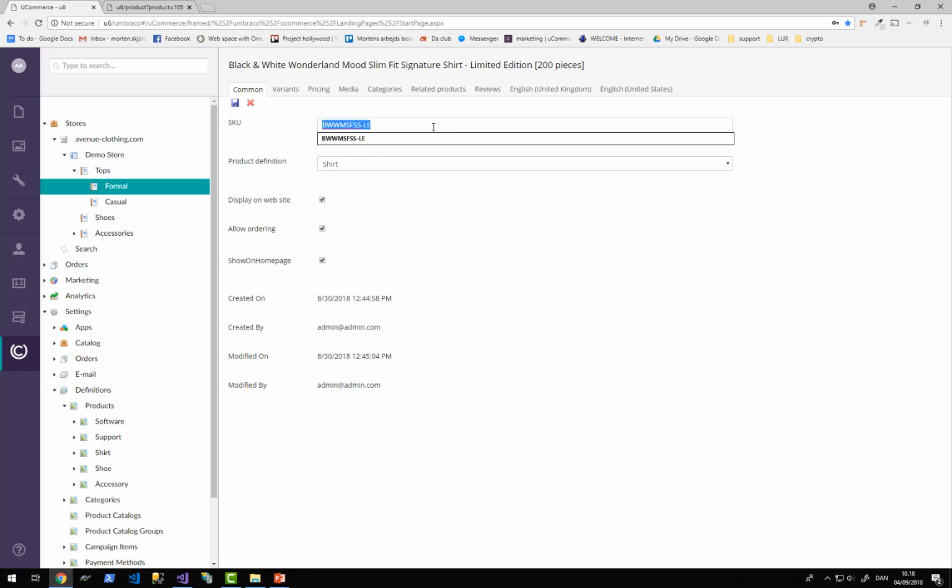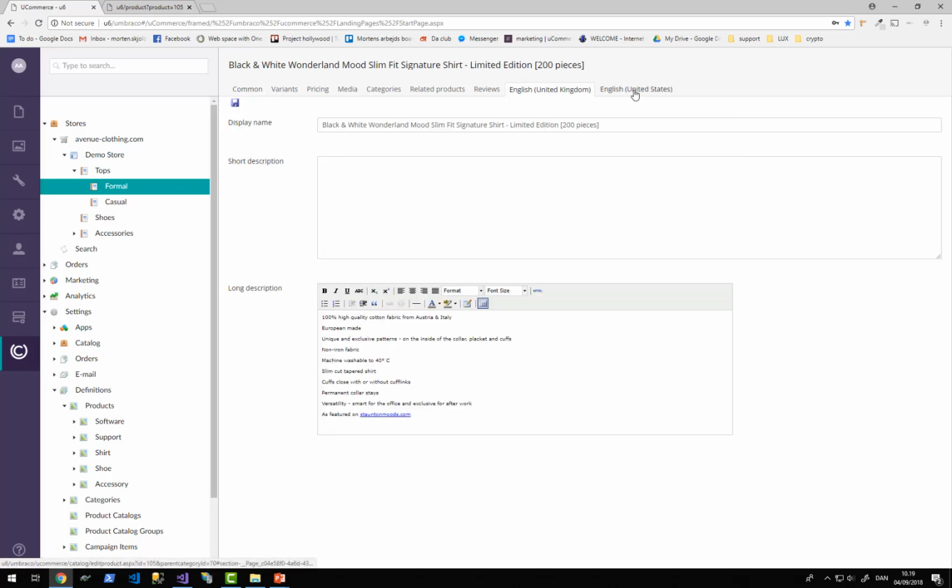So this will probably not make any sense to you, but for the business owner, this is actually what identifies what product we're looking at. It's not the primary key in the database that's stored as an integer, but this is a number that is relevant for the actual product. Besides that, we also have multilingual functionality on products, so we can set a display name, short description, long description, just like we did on the category.